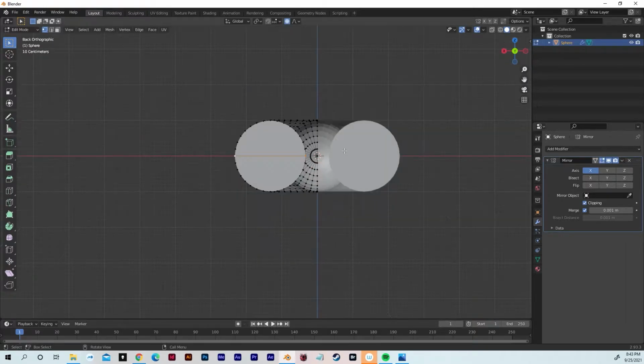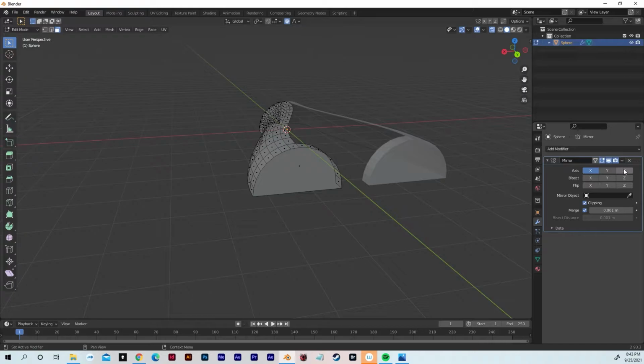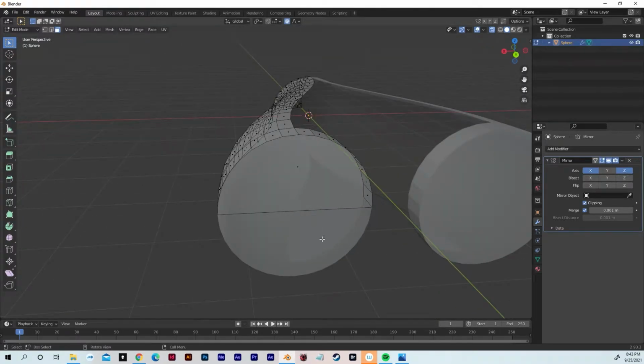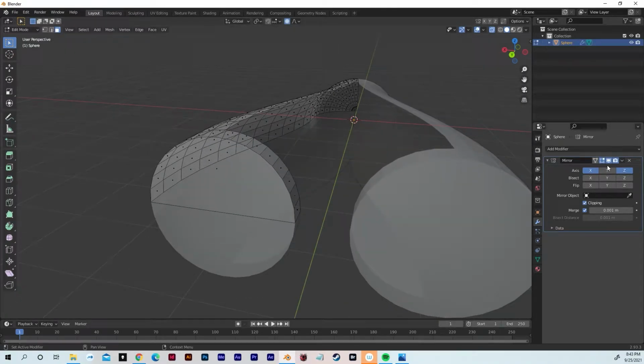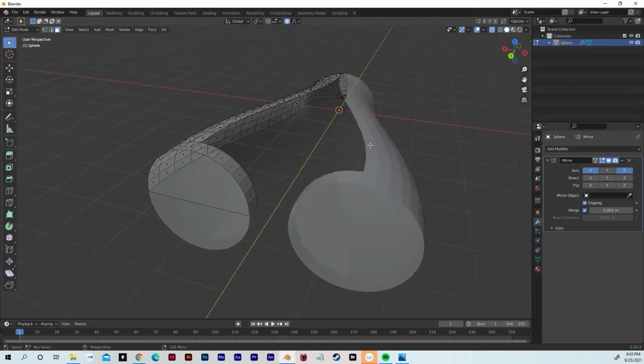And now what we're going to do is Alt-Z, X-ray mode, 3, faces mode. Select all these faces, delete faces. And now we're going to hit Z, so that mirrors the bottom half of this as well. And yeah, clipping is still on.